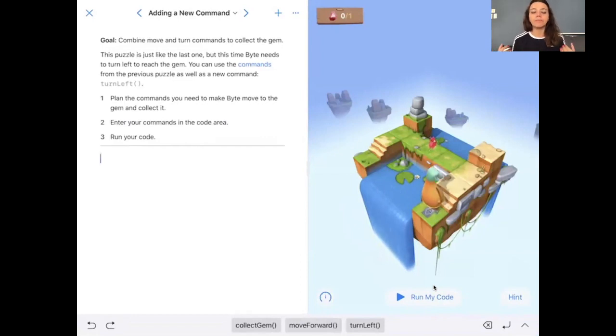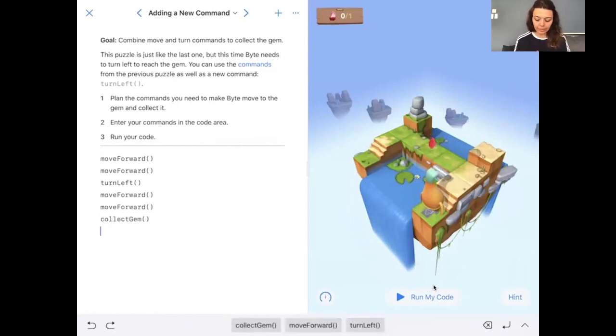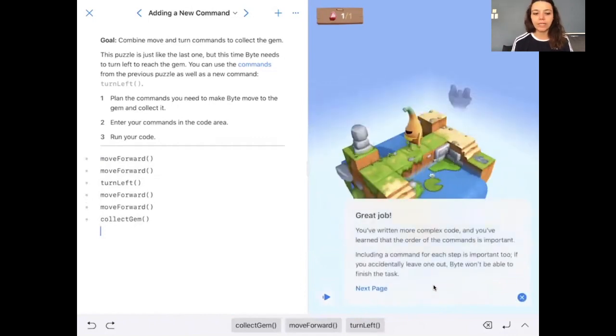So the first thing I have to do is to look at the goal of the level, which is to collect 1 gem. Okay, let's try to write the solution for this level. So I have to do 2 steps, turn left, and another 2 steps, and then I collect the gem, okay? Again, as I mentioned in the previous level, I tap on the button and I step through my code to see if my solution is correct. So Byte is doing 2 steps, I turn left, other 2 steps, and then collect the gem. Very well done, we did it.